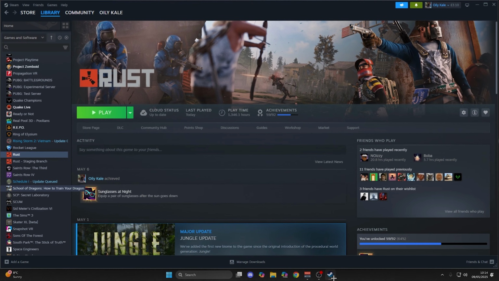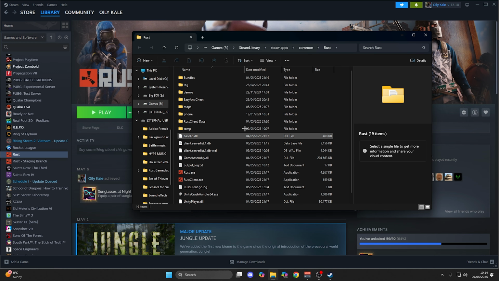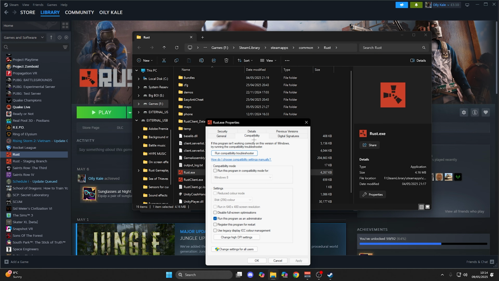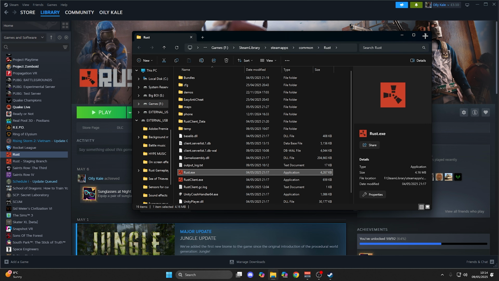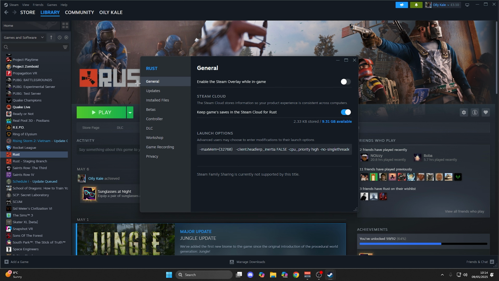Then you're going to open up your Steam and find Rust. You're going to right click, go to properties, install files, browse local files. Once you're on here, you can click on rust.exe and properties, compatibility. And then I like to run this program as an administrator. You can also disable full screen optimizations, but I don't do that and you don't really need to. So yeah, you cross that off and then right click again, properties, go to launch options.